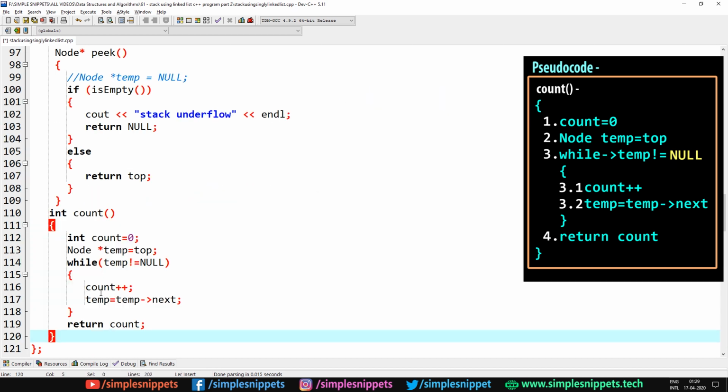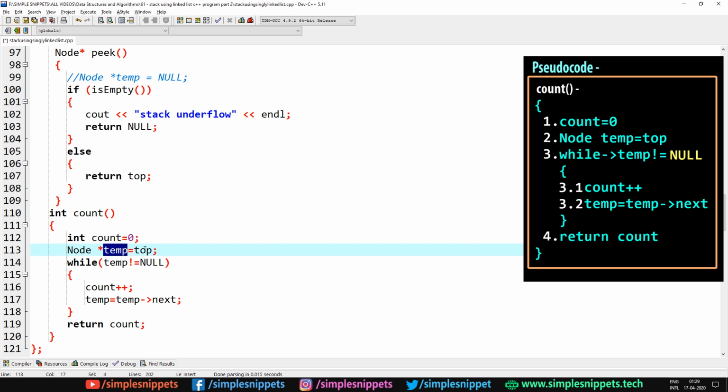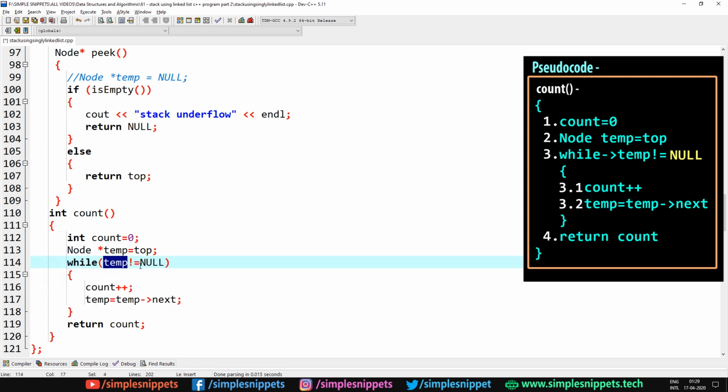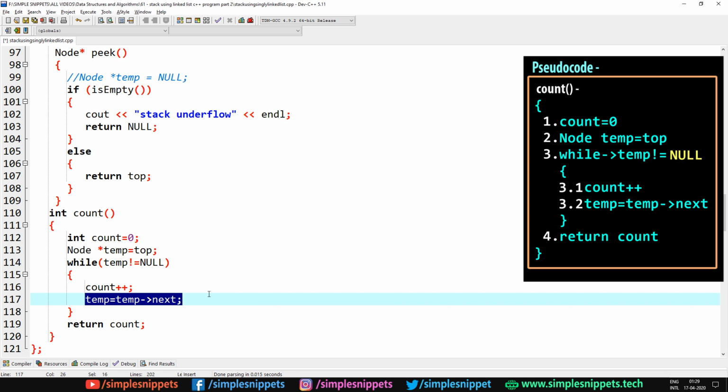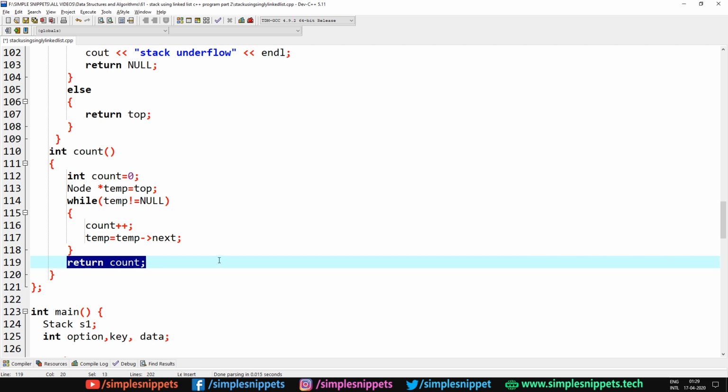This is the syntax: int count variable created, temp pointer created, which is storing the address of top. Then we loop through the temp pointer till temp is not equal to null. We keep on incrementing the count and we keep on moving forward in the stack, and then ultimately we return the count. Pretty basic. This is the count function.